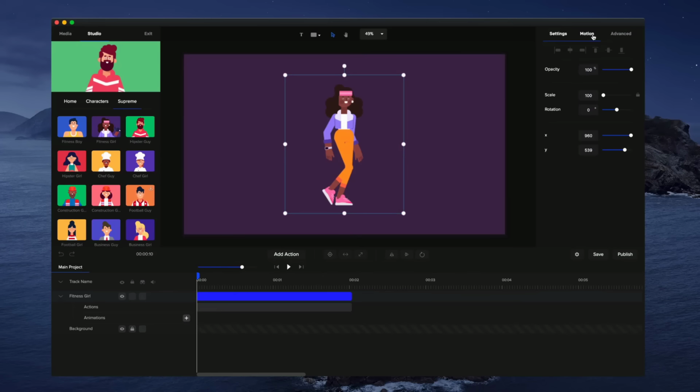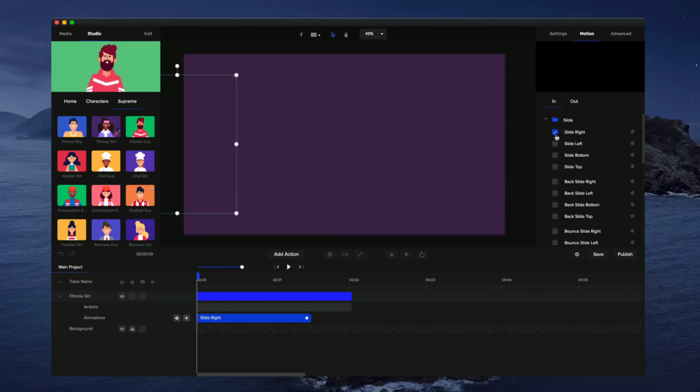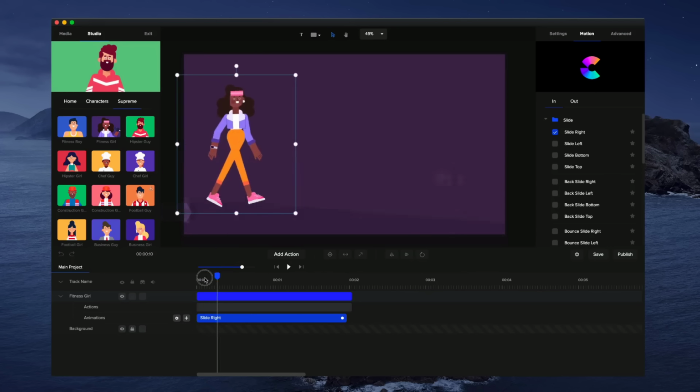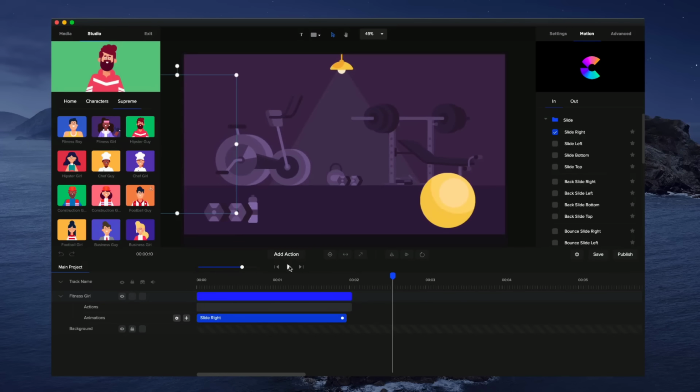And now what I'm going to do is on the right hand panel click on motion and go to in and slide right. Okay, and if I just drag this up a bit to make it a bit longer, I'm also going to right click and disable fade so that she appears as she's walking. And if I just preview this, you can see we've got a really nice looking action.